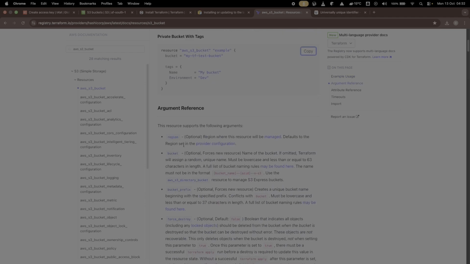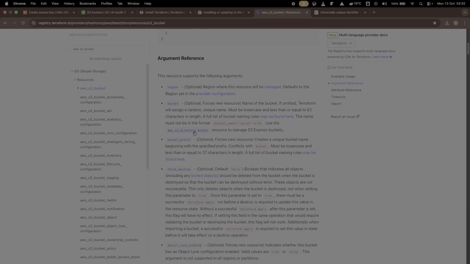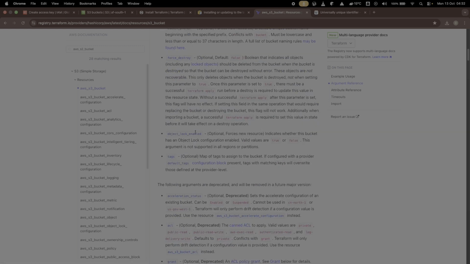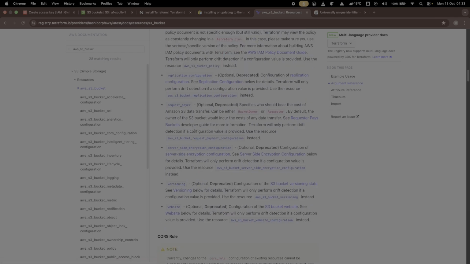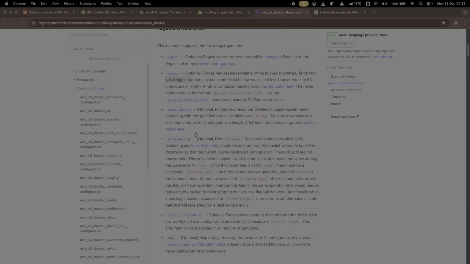We can pass the region. We can pass in a bucket. You can see that all of these are optional. So if you don't pass the bucket name, Terraform will assign a random unique name, since S3 bucket names have to be globally unique. You see that there is a bucket prefix, a force destroy. There are a lot of options here, and all of them are optional. But depending on what you want to do, you can configure them. All right. So let's go back to our VS Code and see.